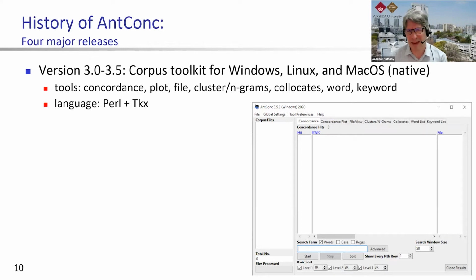It's been around about 10 years or so. And it's built for Windows, Linux, and Mac OS. It's native for these different operating systems, in the sense that it looks native. I should say it has a native look to it. It's built with Perl and with Tkx, and Tkx has a way to access the operating system's graphic libraries, which allows it to create a native looking interface.